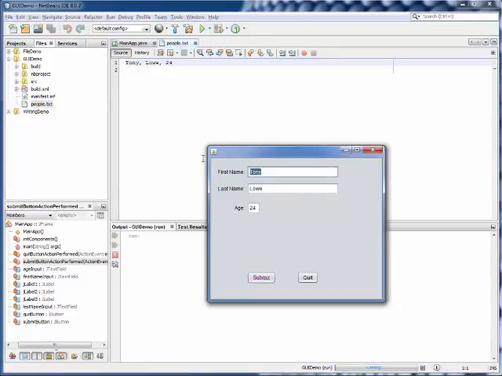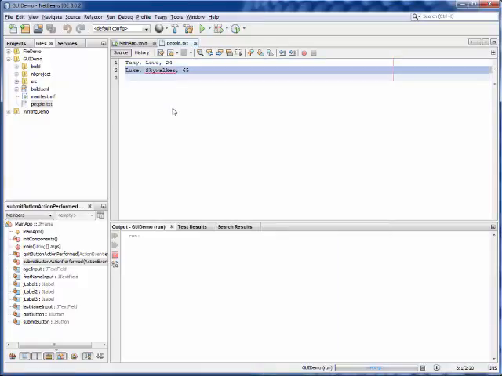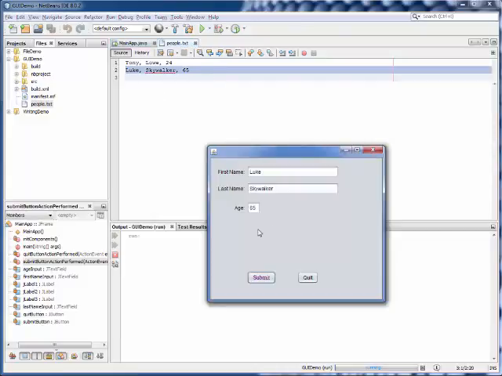Now let's go with Luke Skywalker. Oh, he's probably 65 by now in the movie. Who knows? Submit. Come back here. I have to click on it to refresh it. There's Luke Skywalker, 65. I can do Chewie Baka. And he's like 199 or something like that.